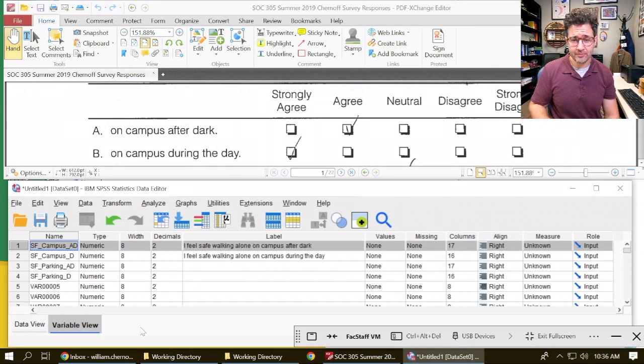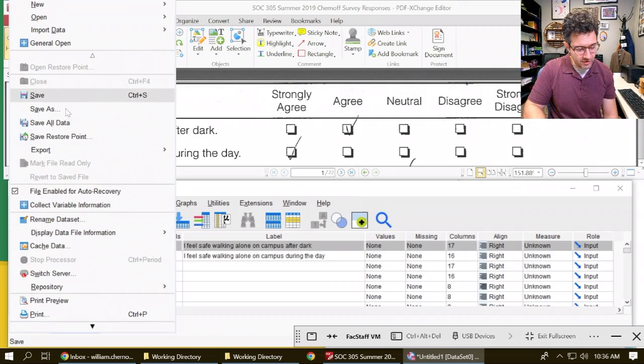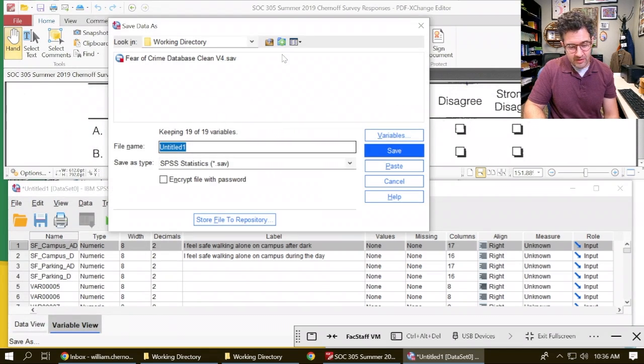Now, once you've entered your information, it's really important to save your work. So SPSS is kind of old-fashioned, so it requires you to save your work on your own. So what you want to do is you'll click on this file, and then you'll click on Save As. And then you'll get this Save Data As window.